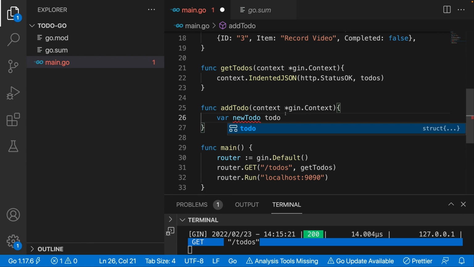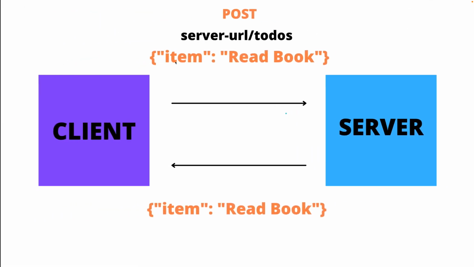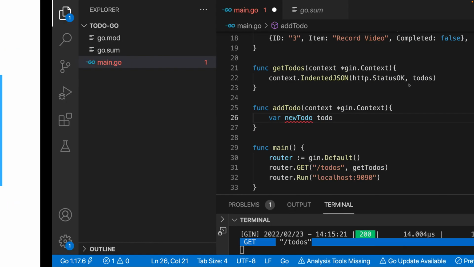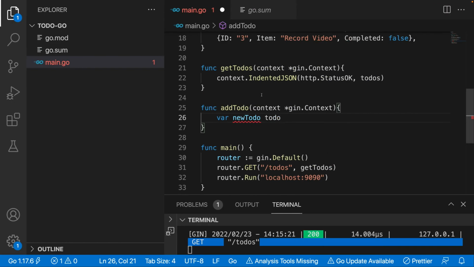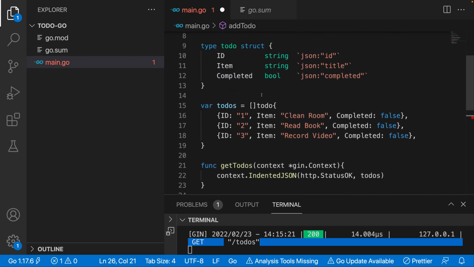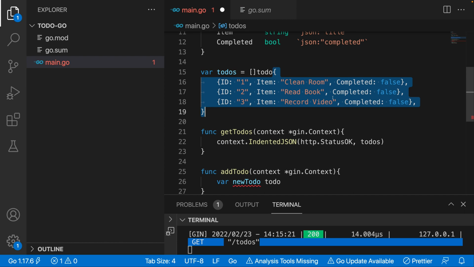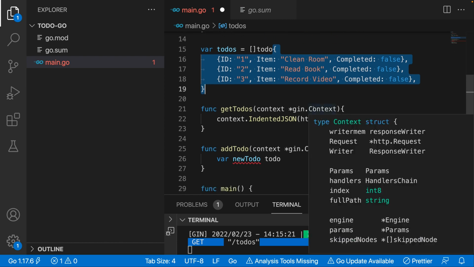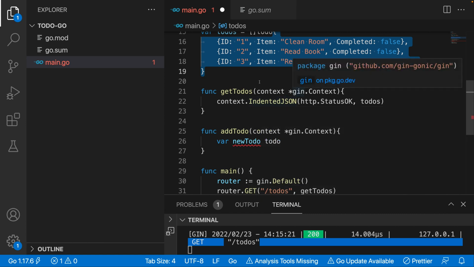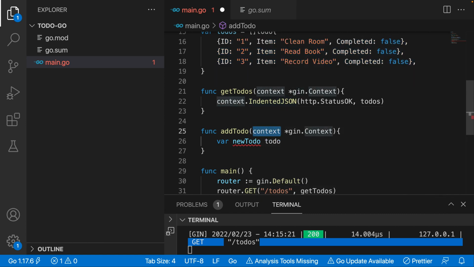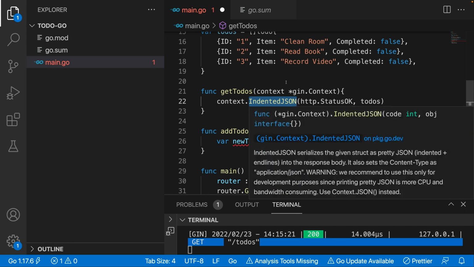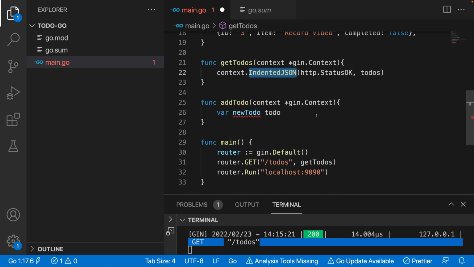And the first thing that we need to do is get the data from the client. So remember, in a POST request, it's going to hit a specific endpoint, and the data for that specific to-do is going to be in a JSON format, and it's actually going to be inside of the request body. So how are we going to first extract that data from the request body and then convert it to this data structure that is familiar to GoLang? Well, this is actually not that difficult. All we really need to do is utilize the context, and instead of utilizing IndentedJSON, we're going to utilize something called BindJSON.